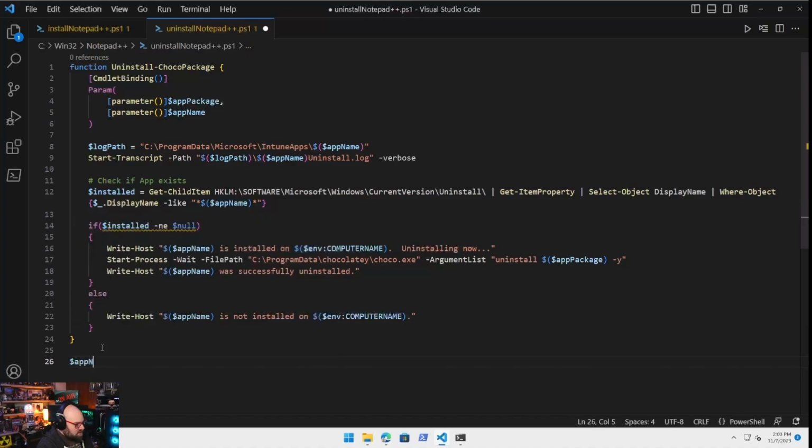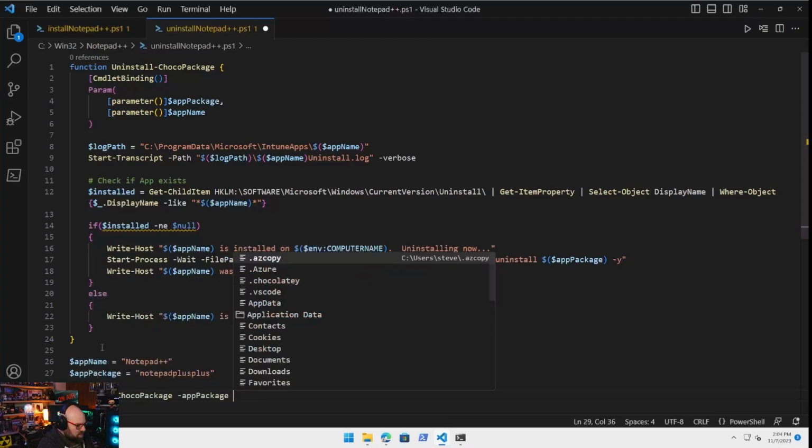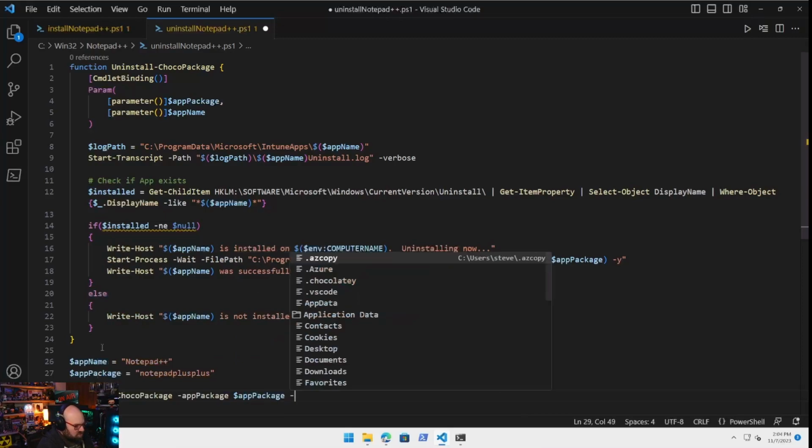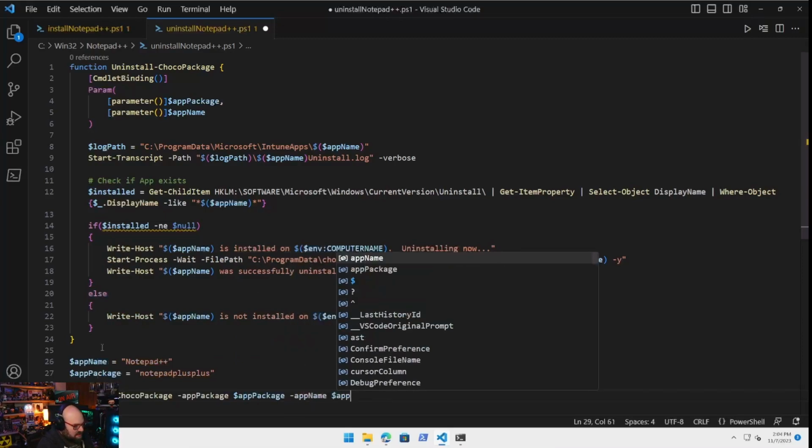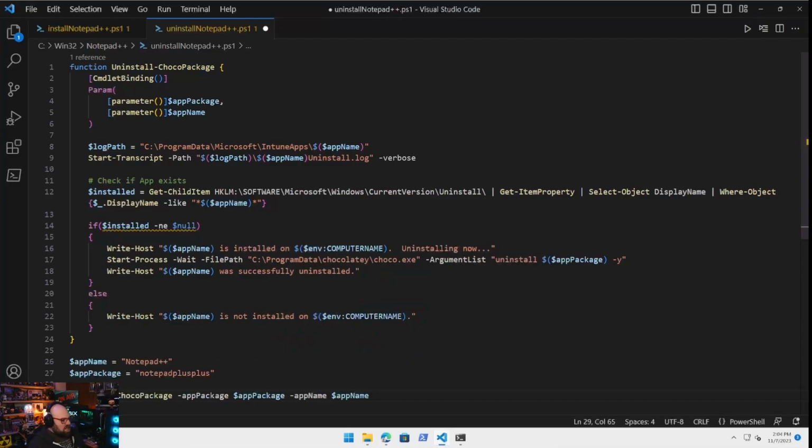Again, we're going to define this app package. So the app name is Notepad++. The app package is Notepad++. And then we just run our function: Uninstall-ChocoPackage, app package is app package, app name is app name. And that should do it.